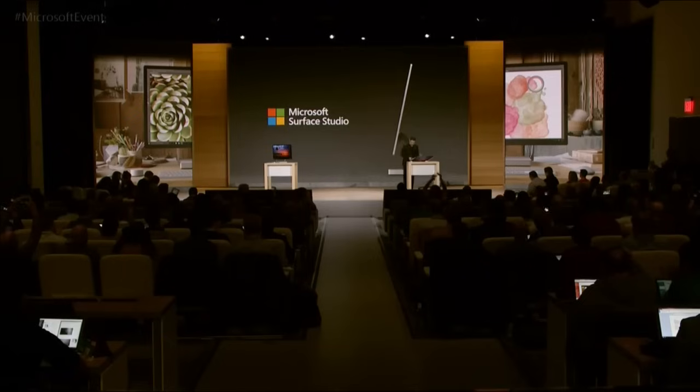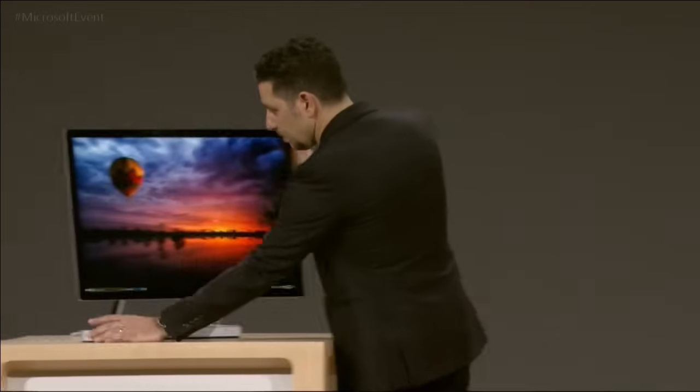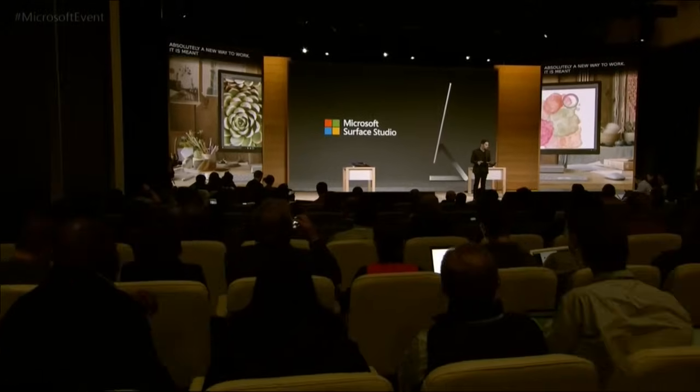Now this is Surface Studio. So I walk you through it, but this is really a new way to create. It's a new way to produce. It's absolutely a new way to work. It's meant to turn your desk into a studio. That's what it's going to do.